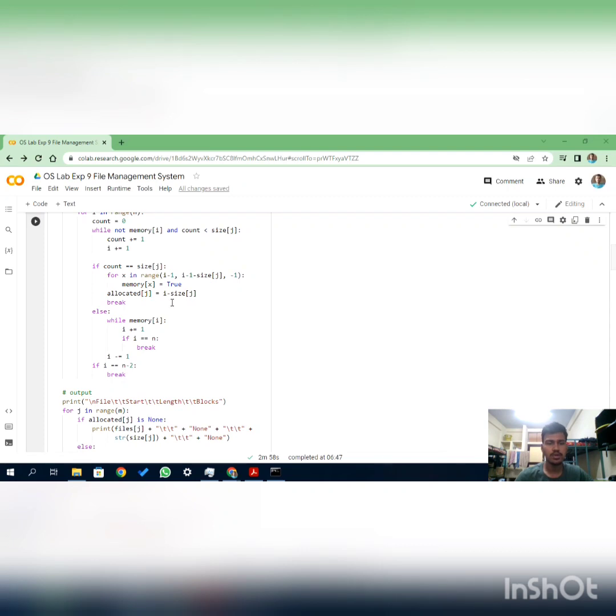In that case we'll be going in reverse order from i minus 1, that is the last block. When we allocate, after that it will go to the next index, but we want to allocate one index before that because that is where the first block ends. So from there till the beginning, that is i minus 1 down to size of j, we'll be going in minus 1 increments, that is it will be decrementing by 1, and we'll be going till the 0th index. So that will be for the first block, and we'll be setting the memory as true, and allocated we'll be setting as the 0th index because that is where we start.